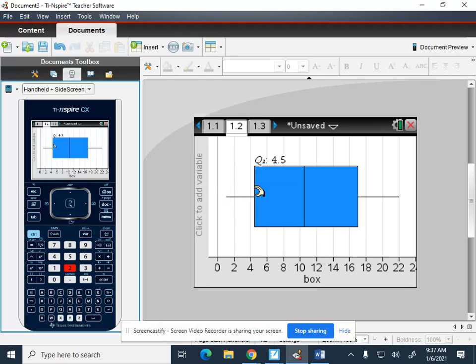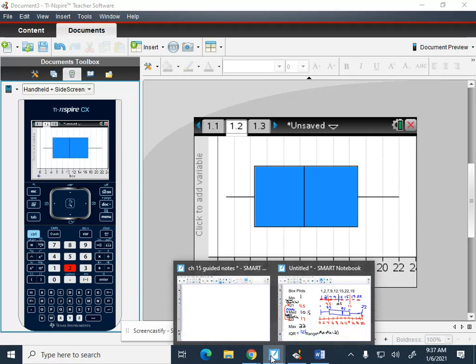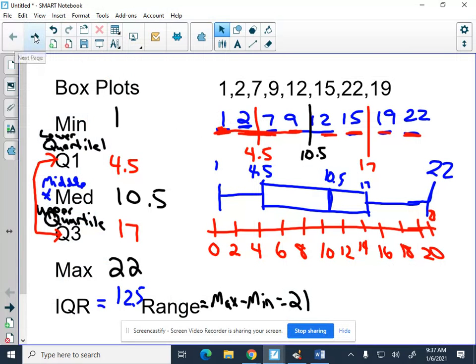Okay? If I hover here, it says Q1 is 4.5. If I hover here, its median is 10.5. I hover here, its Q3 is 17, and then I find the max is 22. Okay? So, next, got another example.